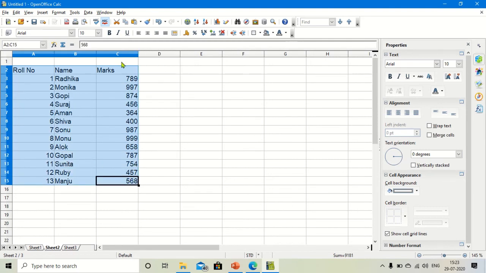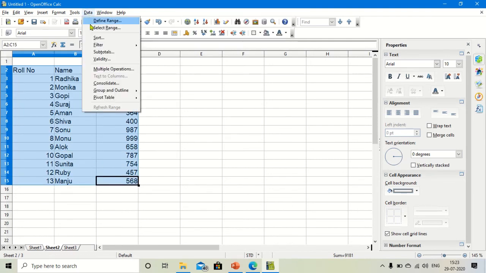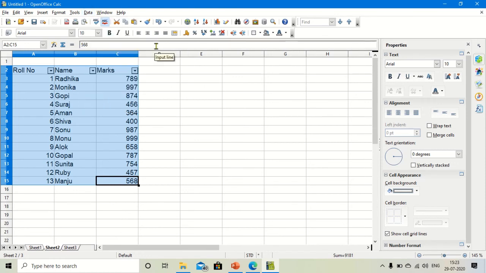Then I will go to Data, then click on Filter, and we have three options here: AutoFilter, Standard Filter, Advanced Filter. First we are going to see AutoFilter. When I apply AutoFilter, you can see there is a drop-down. This triangular icon is going to be displayed. It shows that we have applied AutoFilter. If I click here, you can see the various options.